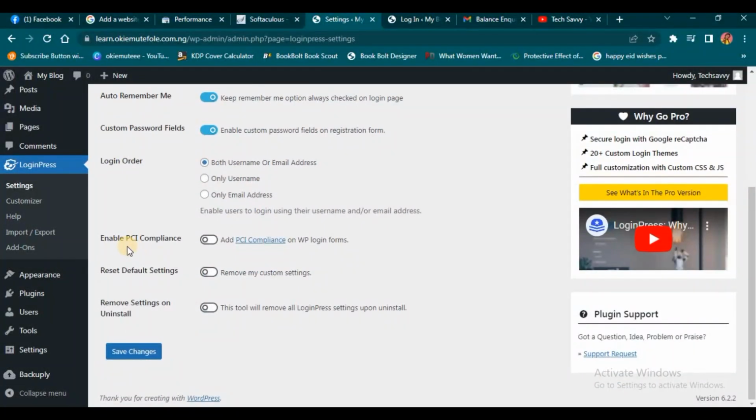Then you see enable PCI compliance. I'm not going to do anything with that. Then there's remove settings on uninstall. This one simply means once you uninstall this plugin, these settings and everything are going to go off. So I just leave it. I don't want that, and I'm going to save changes.